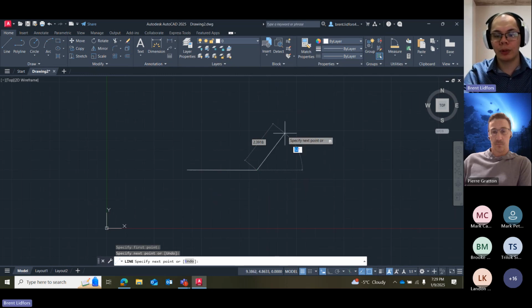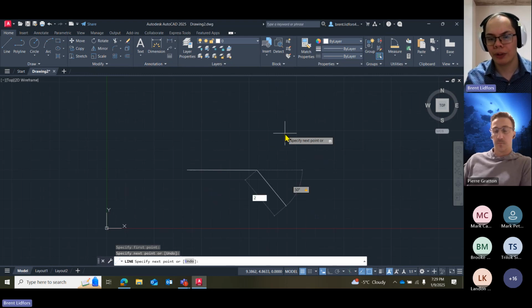If I type into the prompt something like negative 50 degrees, then it's going to flip it upside down because it's going clockwise instead. So by default, AutoCAD angles increase counterclockwise and decrease clockwise.